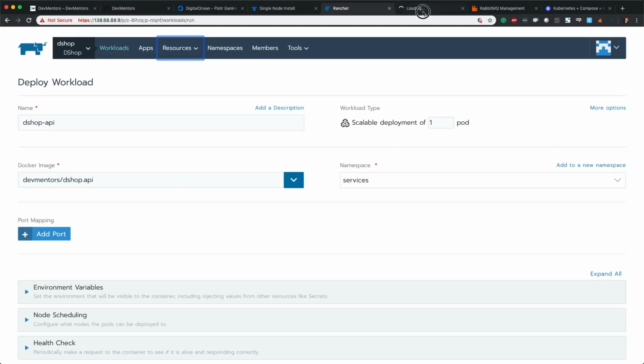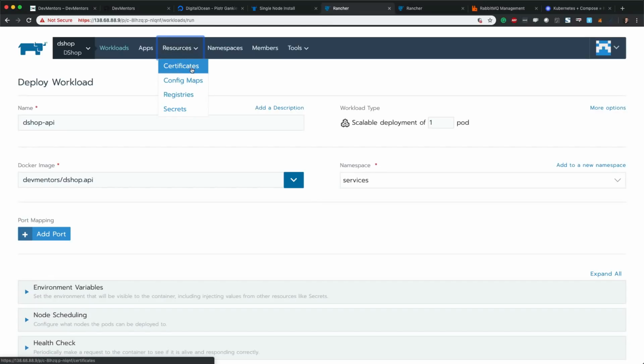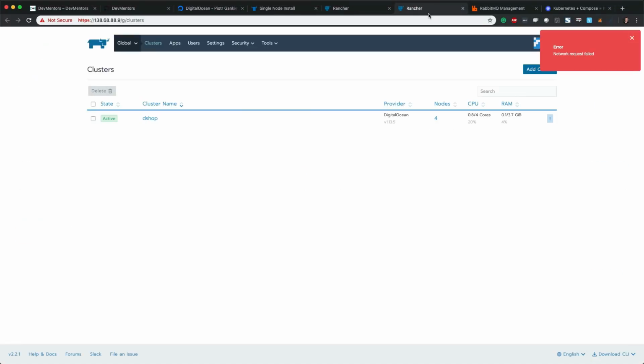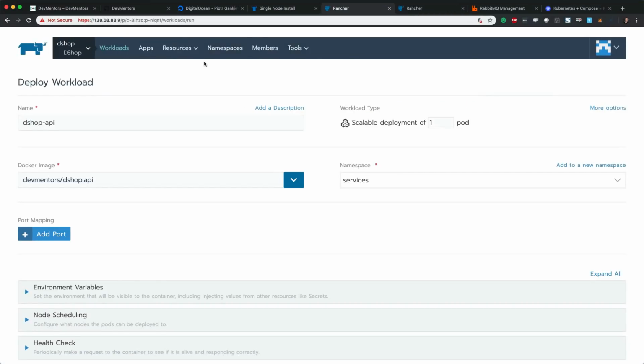You can also set up other things here. For example, in Kubernetes, you have this concept of config maps where you can store your environment variables. You have the concept of secrets. You can set all this stuff here in this resources tab, as well as certificates. You can just add the SSL certificate to the Rancher server, set up the load balancing for ingress, and all of your traffic will be encrypted. So this is cool.